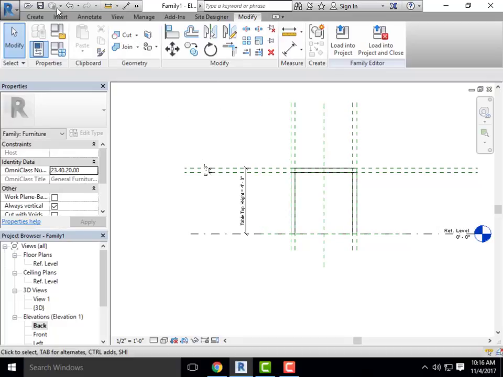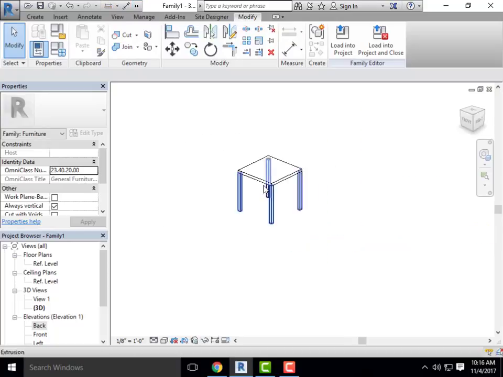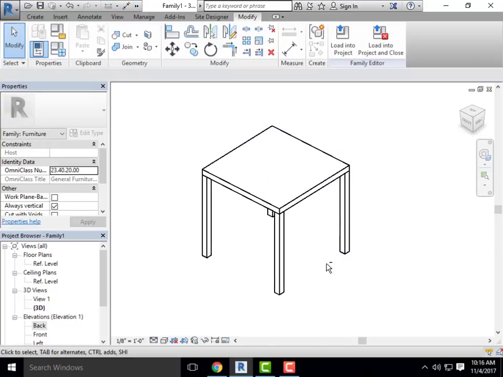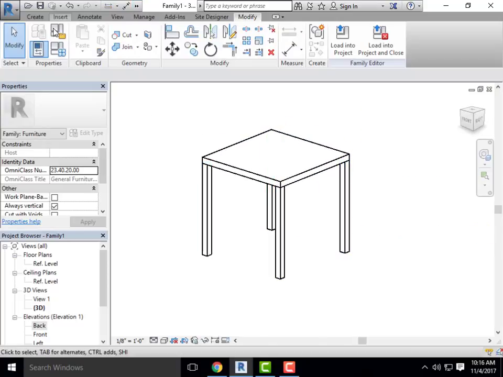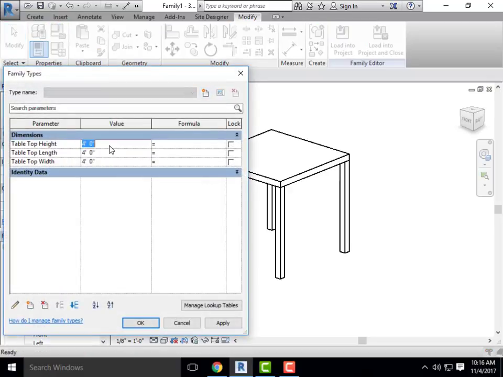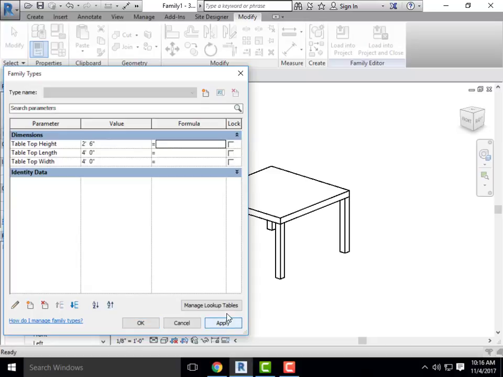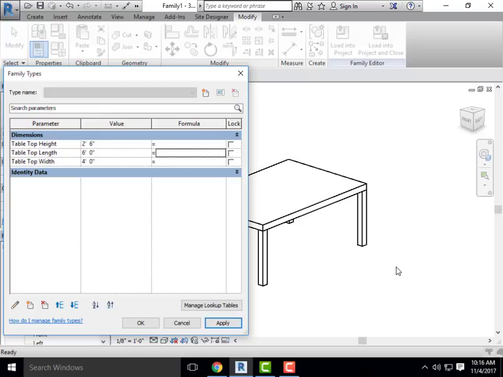All right, so if we look at this in 3D, let's just test it one last time. Okay, there's our table. All right, if we click on the different functions, we can adjust the height. We'll say 2'6". Great, that works. We want this to be a 6-foot table. Great, that works. Okay, so that's a successful little parametric family. Very simple, but successful. All right, and we're gonna go ahead and hit OK.